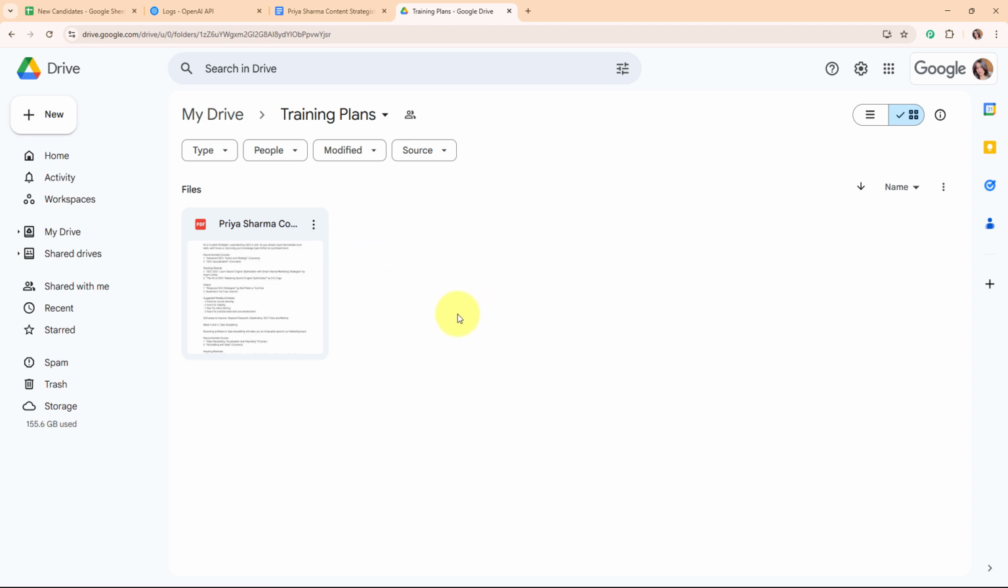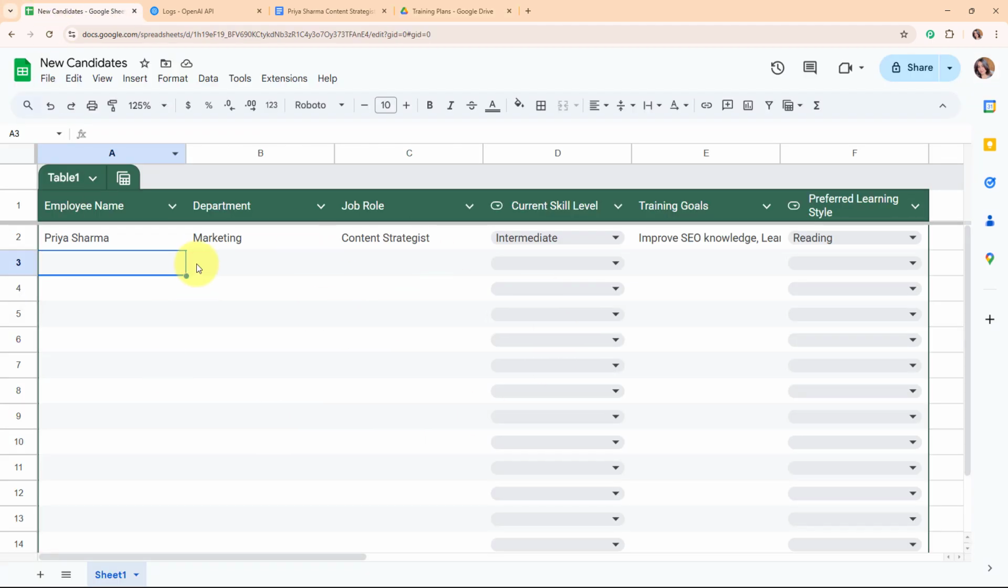Firstly, in this video we are going to see the working of this amazing automation that I've already built by simply adding a new candidate detail in my Google Sheets. So here I'm going to add the new candidate detail. And here you can see I've successfully added the employee details.